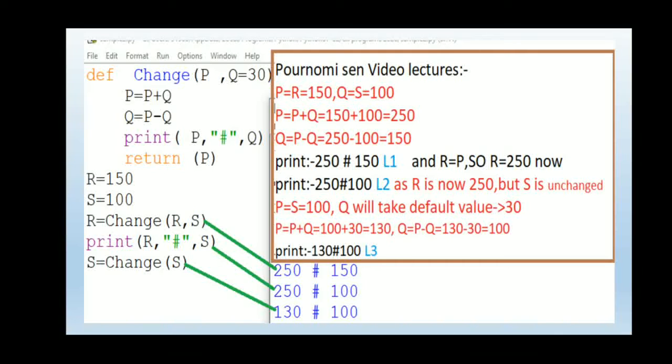As I have already told you in class, in an output question we start from the main function. On the right hand side you can see it written in red. The value of R is 150, the value of S is 100. These two are the variables that are declared outside the function, and then we are changing the value. Then we are calling the function change. R = change(R, S). That means whatever value the function returns will get stored in R.